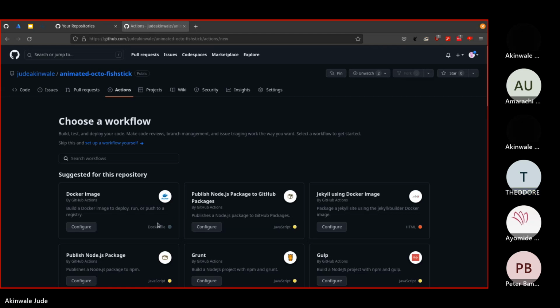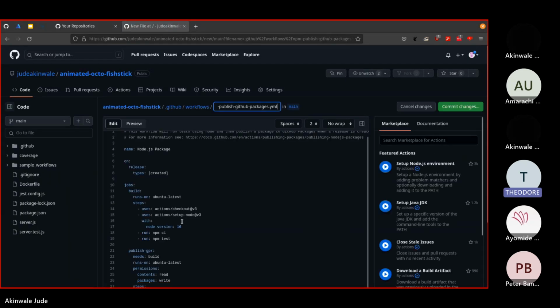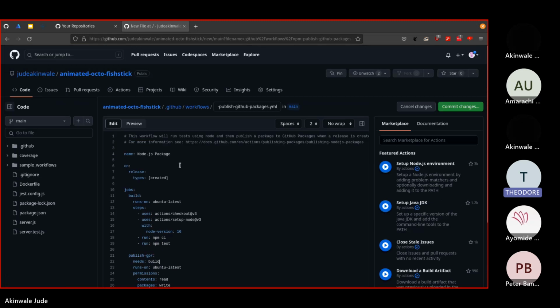So this is one method. You could select one. So let's say this, you could select this, click on configure, and then make any changes you need to. If you need to make any changes here, you could do that. And it will create the workflow file for you in a workflows folder, in a .github folder. But you could also create these folders on your own and add your own workflow there instead of doing this. So let me cancel this.